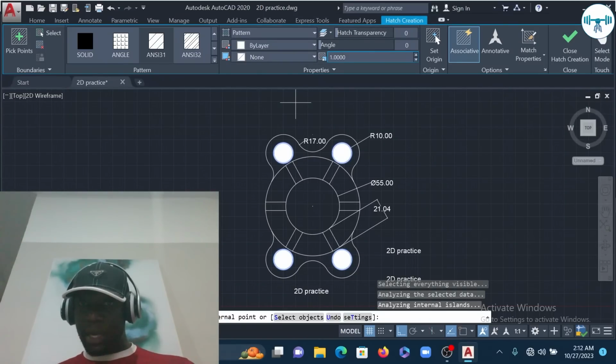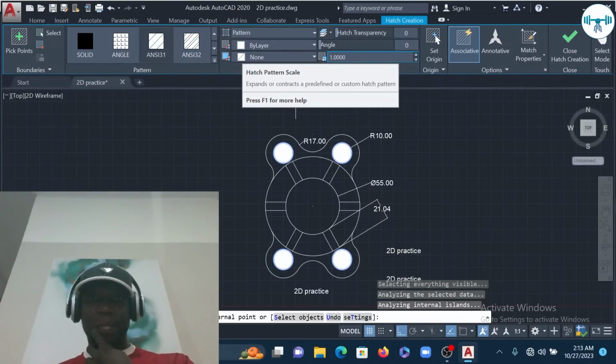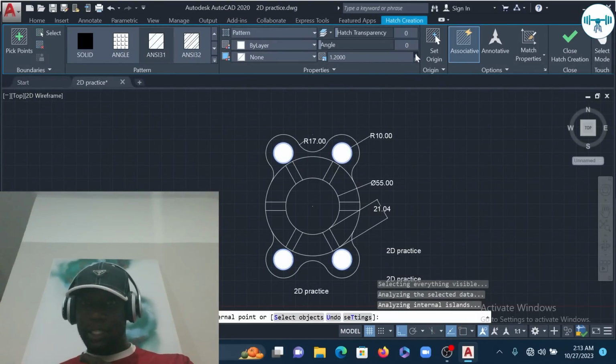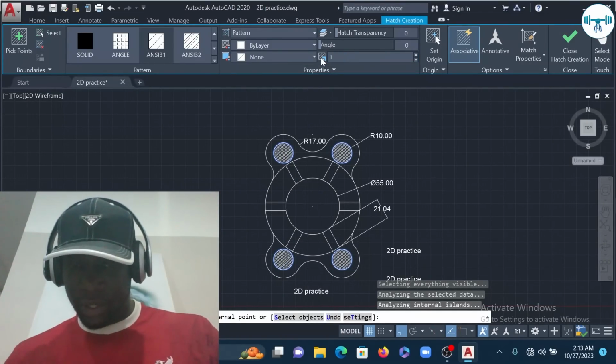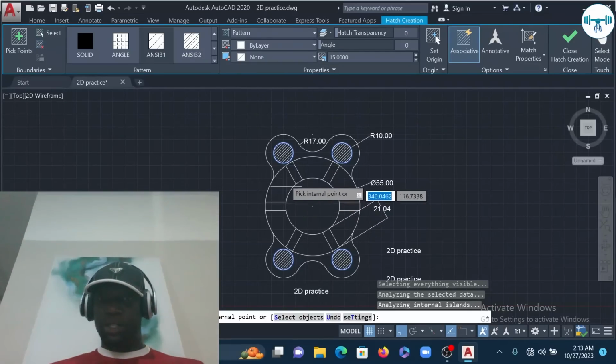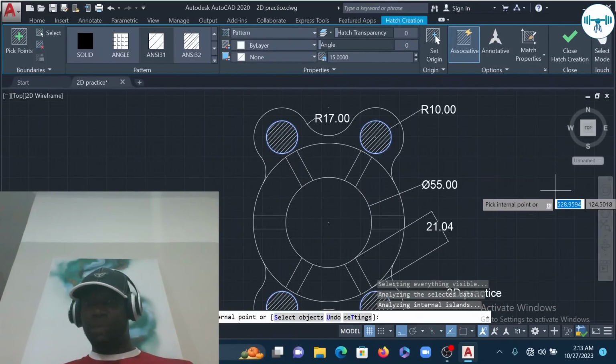So we have hatch pattern scale is 1, so we can increase that. Can you see it? As we're increasing it, the lines are separating. The spaces between the lines are getting larger, and it's making more sense. Okay, I'll just put a value. I'll say 15. Enter. Can you see this? Good. So this is more like it.